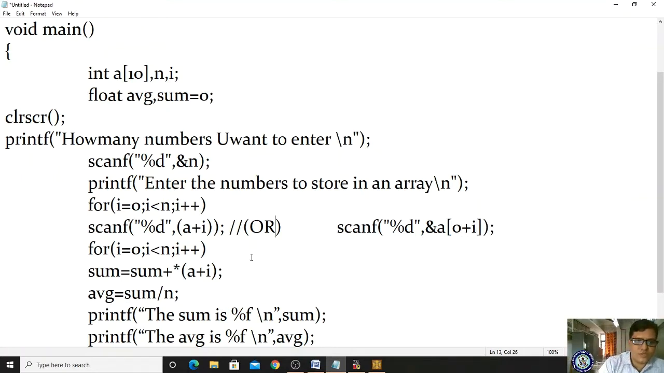Now we will see. Now we want to process the summation. For i is equal to 0, i less than n, i plus plus, the condition is true. Sum is equal to sum, already its value is 0, plus star. What is the star? Value accessing. Star of a plus i, a of 0 plus 0, that is the a of 0th location value. For example, I have taken the n value as 5, so we want to store 5 different values.